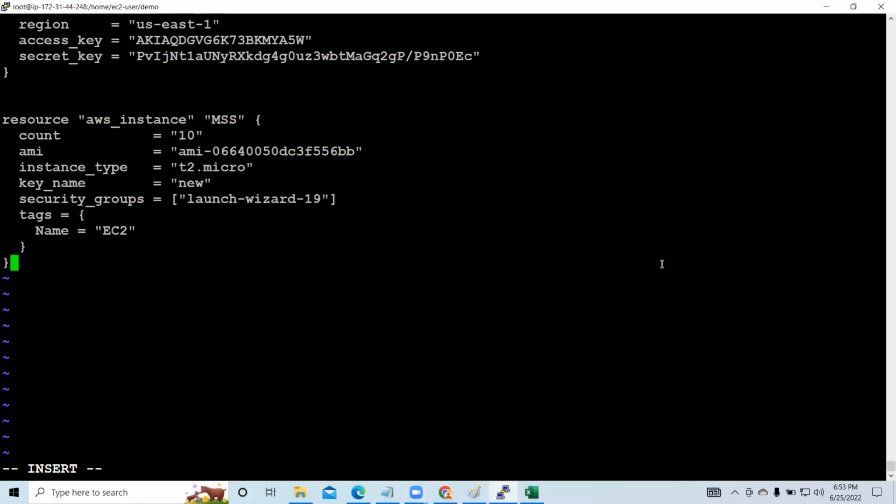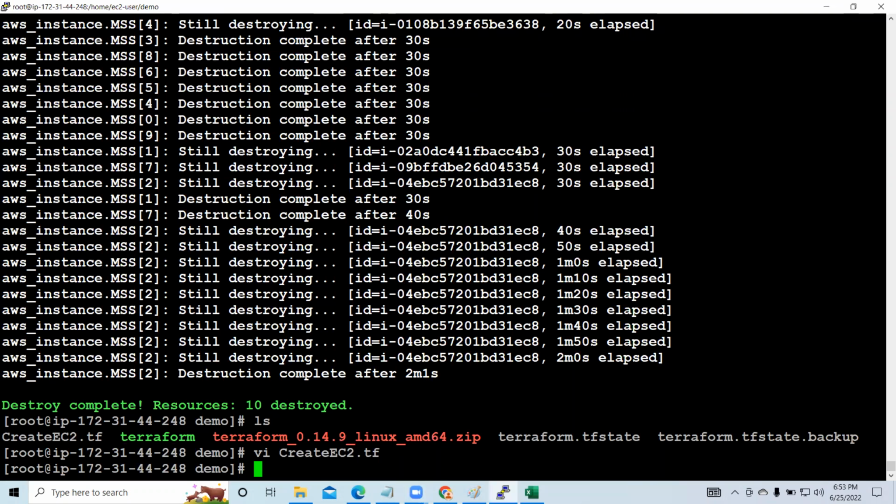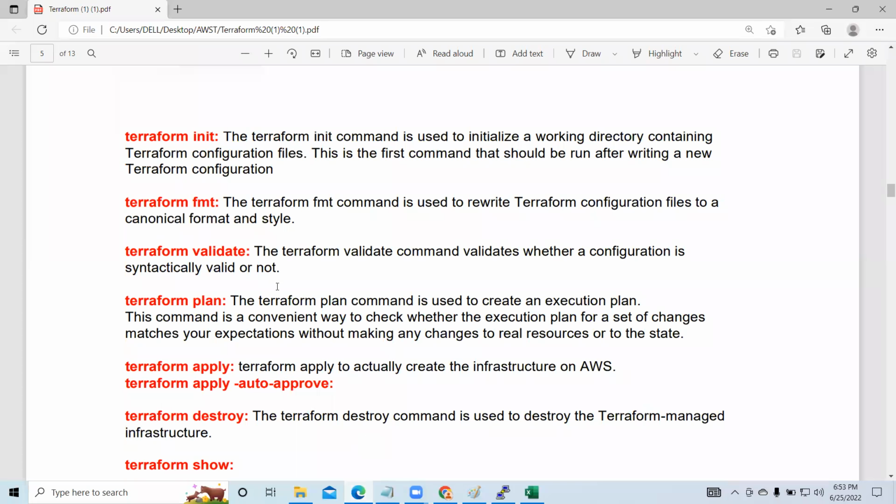Right, fine. So hope you all are fine, guys. If you have any questions, please raise them. Now let's see what this one is, Terraform plan. The Terraform plan command is used to create an execution plan. This command is a convenient way to check whether the execution plan for the set of changes matches your expectations without making any changes to real resources or to the state.